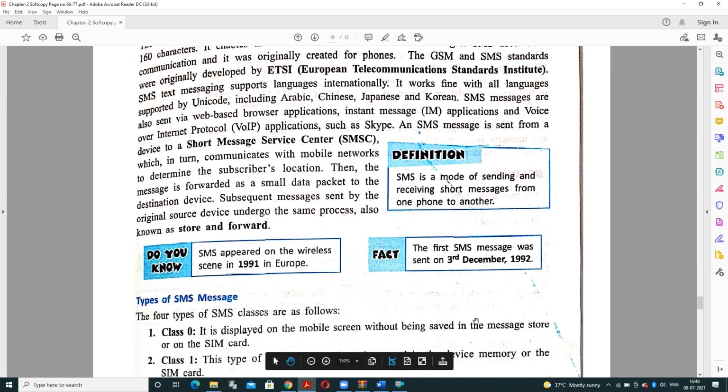And SMS appeared on the wireless scene in 1991. First time it was used in 1991 in Europe. The first SMS was sent on 3rd December 1992.